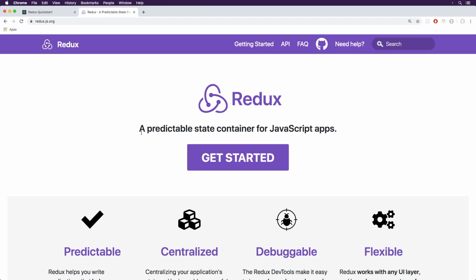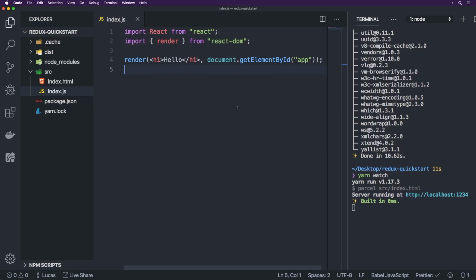But I'm just going to be showing you the most bare bones way of getting started with Redux, and then we can keep going from there. So we've got Redux over here, the website, which, like I said, is not exactly super useful in my opinion, but let's get started and I'm going to show you how I like to do it.